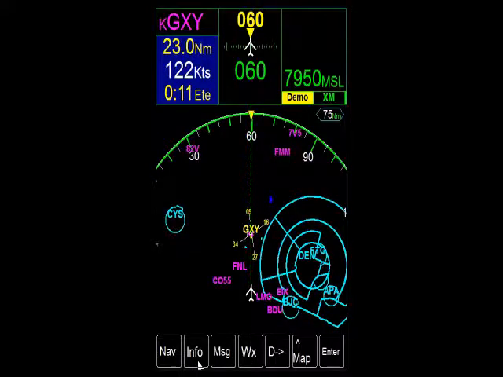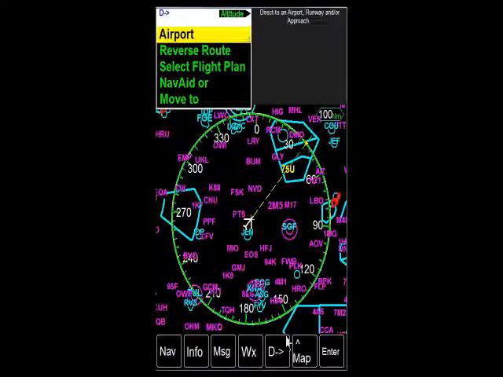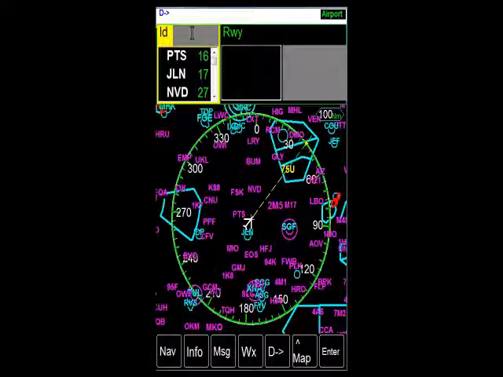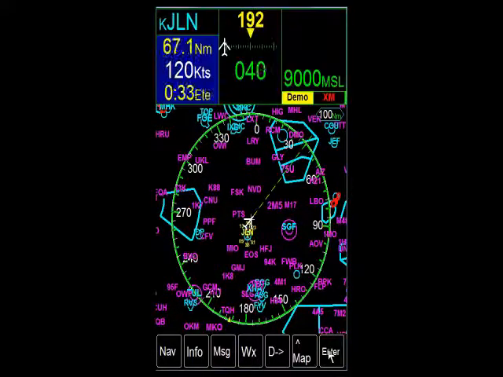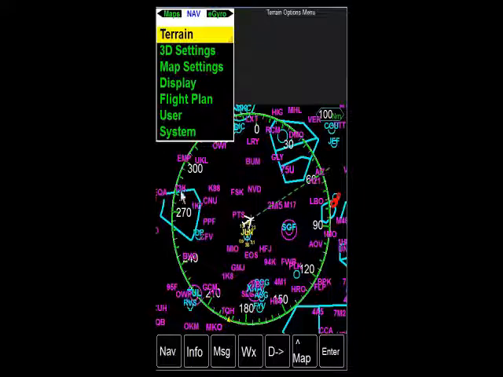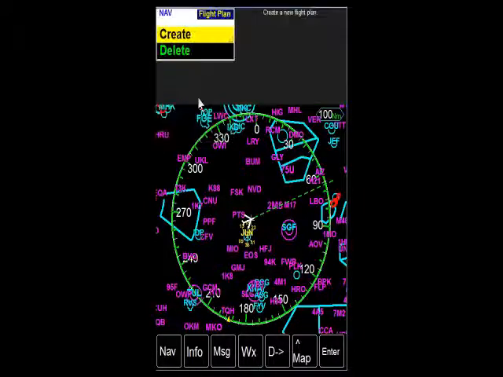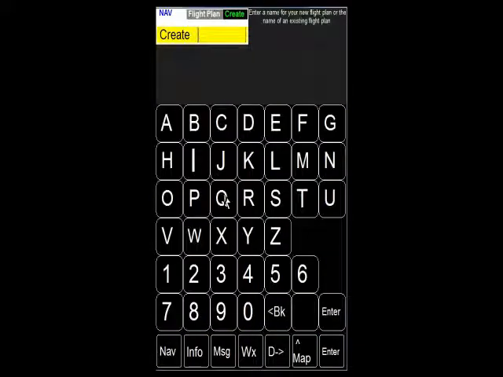Do the same thing. If you're flying direct to an airport, you do not need to create a flight plan. You just go in here and select direct to and select the particular airport you want to go to. But let's say you do want to create a flight plan where there are multiple legs. To do that, press the nav key, go down here to flight plan, and we want to create a flight plan. What you want to do is tap in that gray box and just give it some sort of a name.